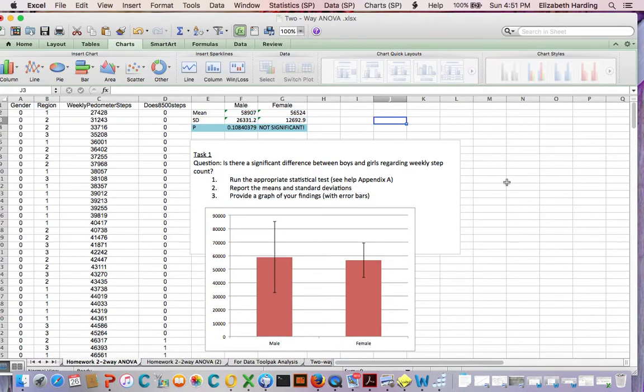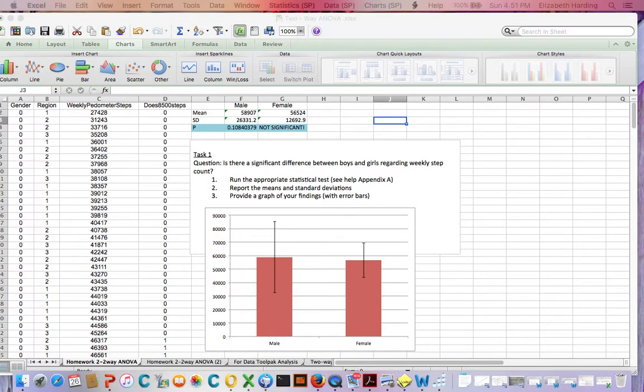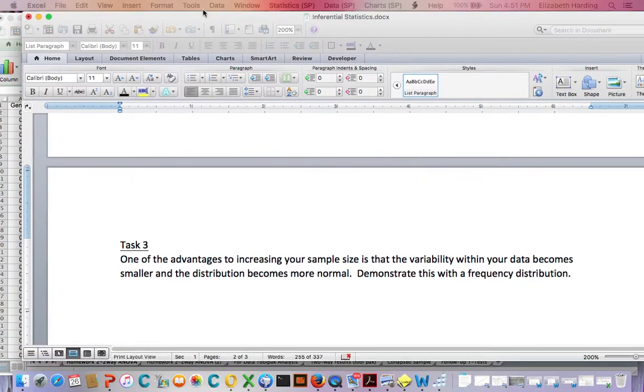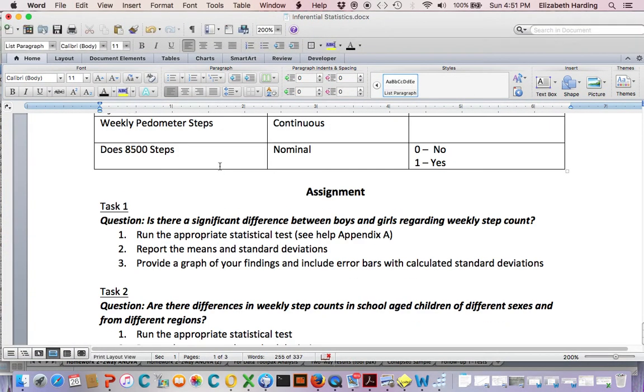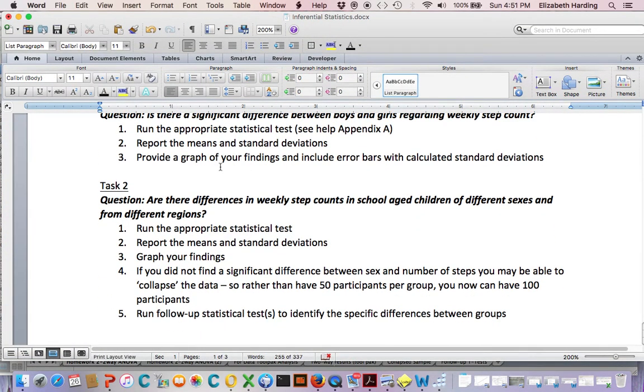Okay. All right, so let's move on to task 2 of your homework assignment. Task 2. So we want to find out if there are differences in weekly step counts in school-aged children of different sexes and from different regions. So we're going to choose the appropriate statistical test. You'll report your means and standard deviations. Of course, you're going to graph your findings.